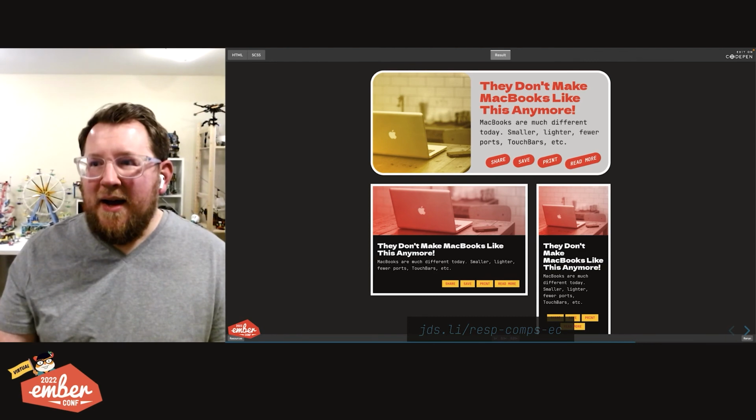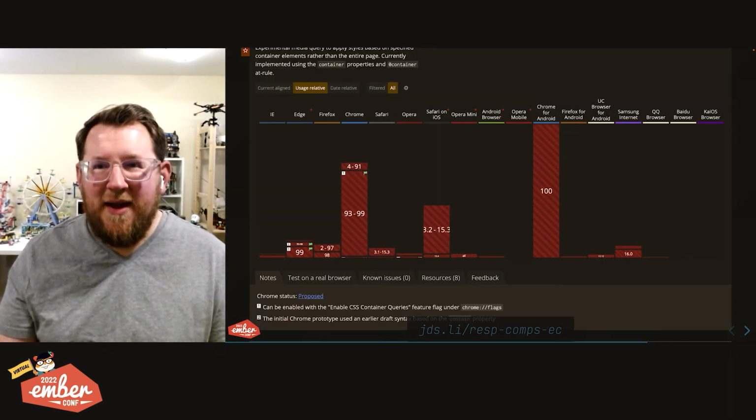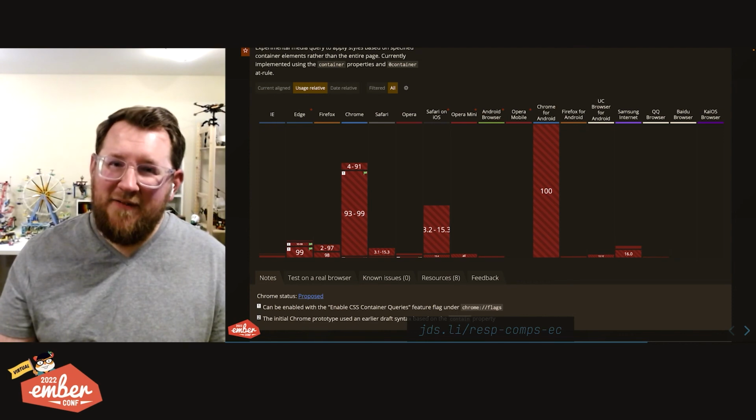So we get to the slide nobody wanted to see. This is our browser support, and it's nothing now except Chrome with a flag. So polyfill, look to the future.